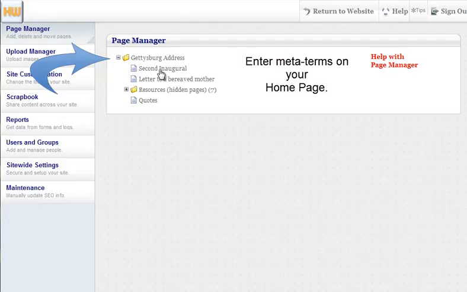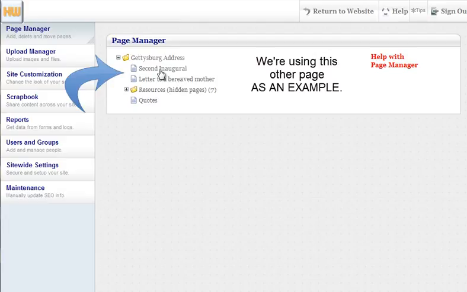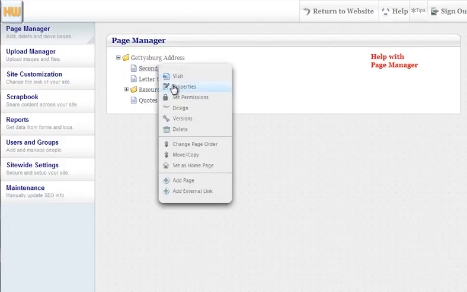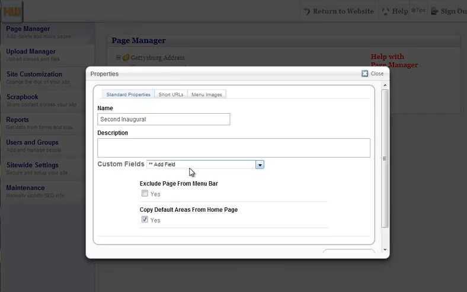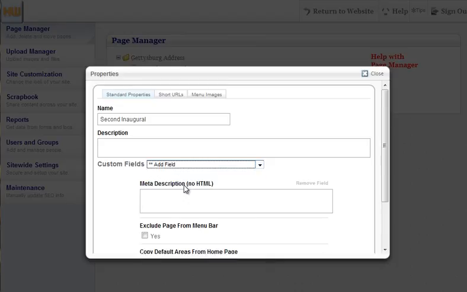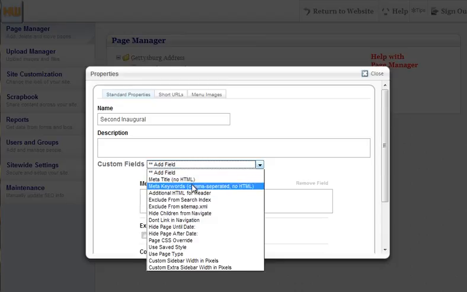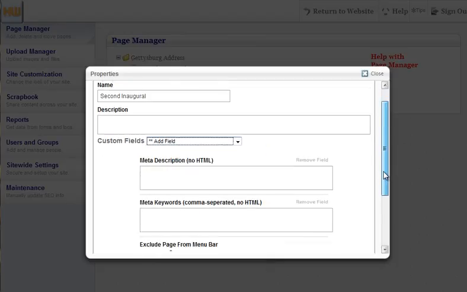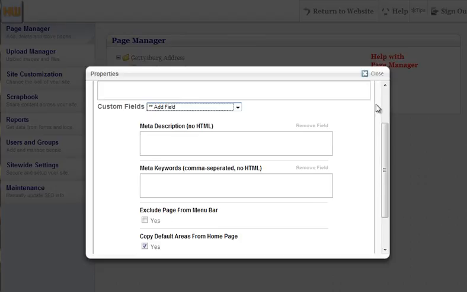You go click on a page. In this case, you're going to want to click on the home page, but I'm using this other page. Click on the properties. Go to the custom fields and select meta description and meta keywords. That's what you do, and that creates the fields that you're going to put your information in.